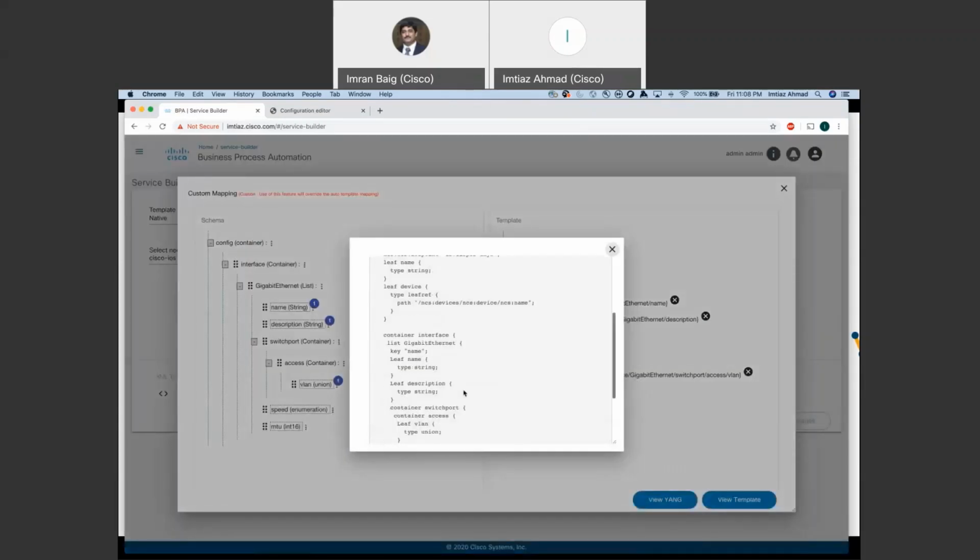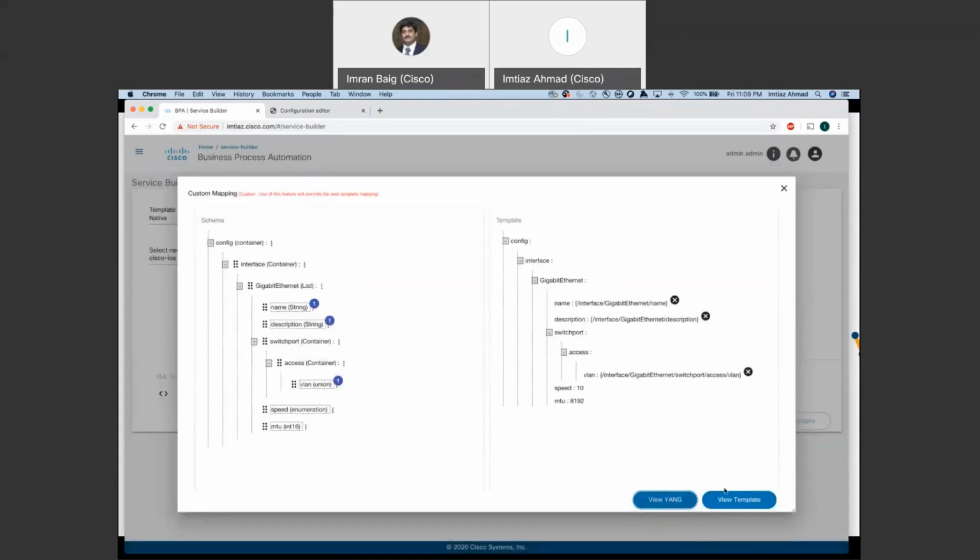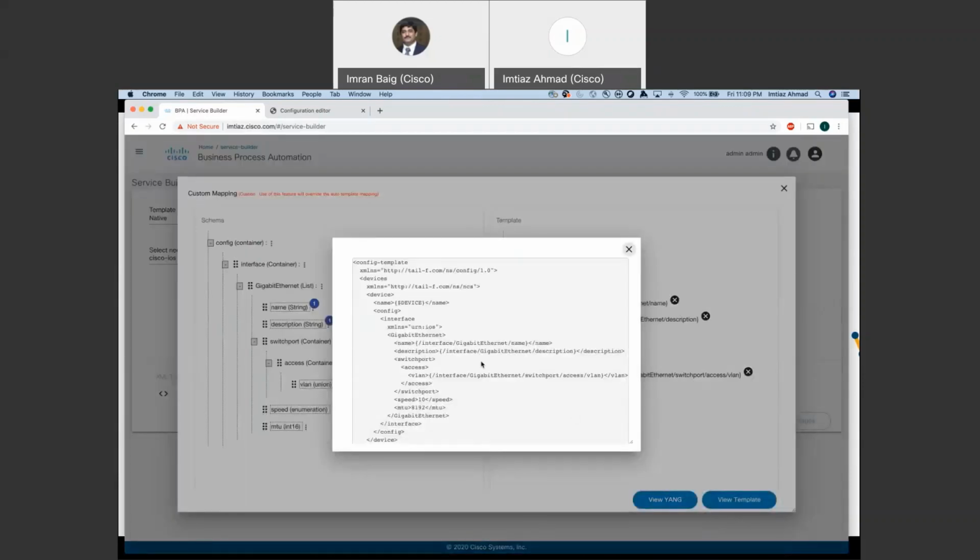At this point, I can look at the Yang model. It has generated the Yang model. It has this hierarchy. It has the device, and then the name of the service point. Everything is structured here, and it has all of it, right? And similarly, I can look at the XML template with the mapping done, and that's how it shows, right? It has name, description, and VLAN, all 3 of them mapped.